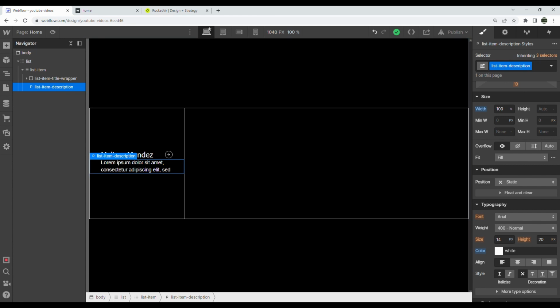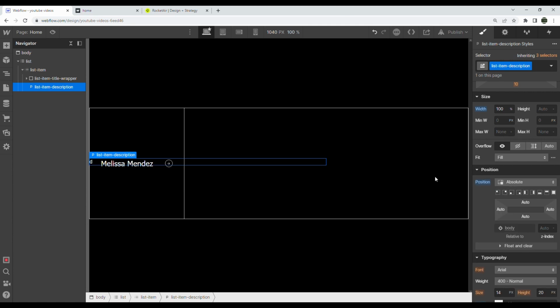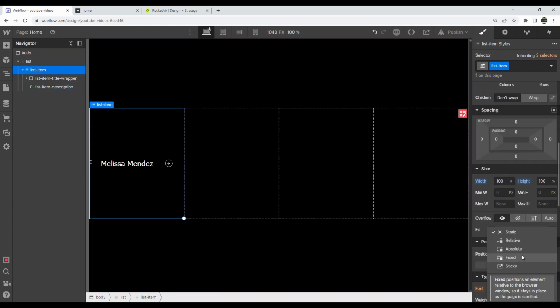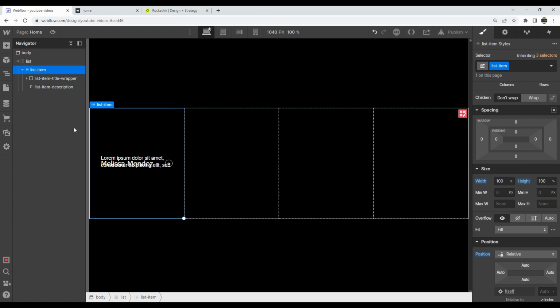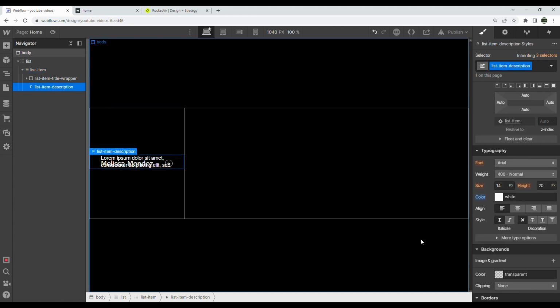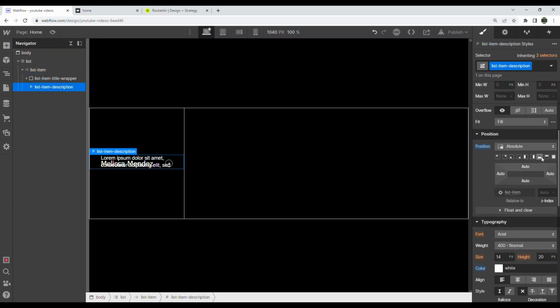But so list item description, and it's going to be set positioned absolutely, and as you can see here, it says it's relative to the body, but we want it to be relative to the list item. So we're going to set the list item to have a position of relative. Then we'll grab that description and place it all the way at the bottom.